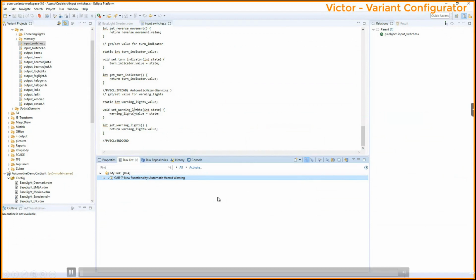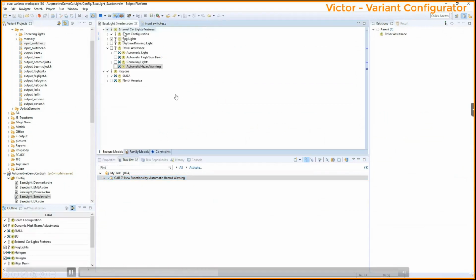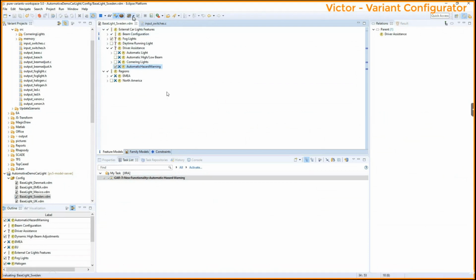Victor can have this latest version of the superset engineering assets. As I showed here, you can see Victor gets this new version of the engineering assets. In this part, he gets the PVSL conditions and also the new code snippet of the new functionality. Now Victor will go to the variant model and further select the feature automatic hazard warning for this baseline Sweden, for this new product variant.